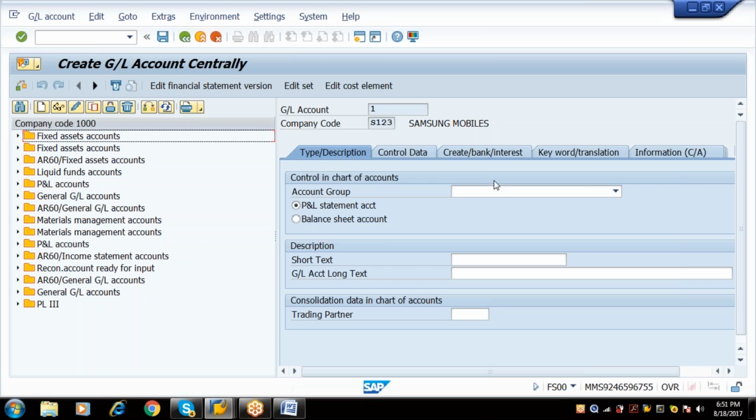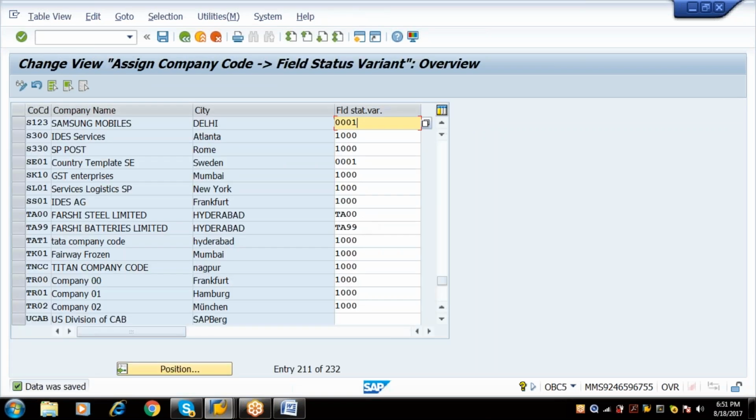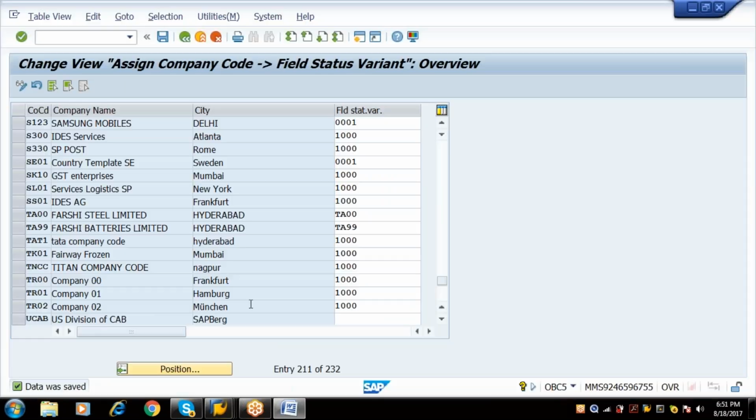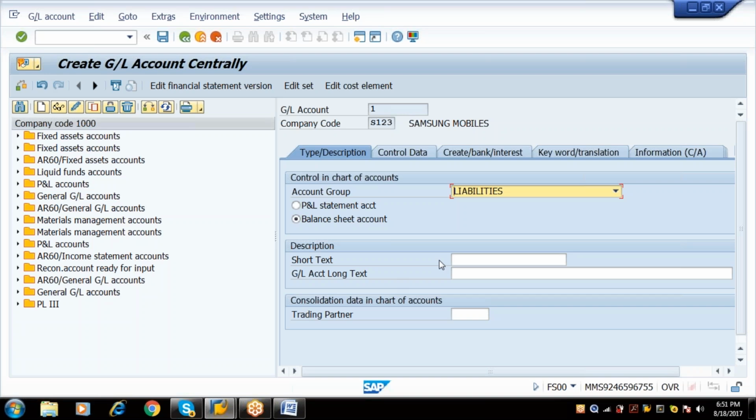Here the account group is liabilities, and the liabilities will be considered in the balance sheet, as we said that liabilities are considered in the balance sheet. In the first step also we mentioned that the liabilities are considered in the balance sheet. That was the first step. And the next, it will be considered in the balance sheet.